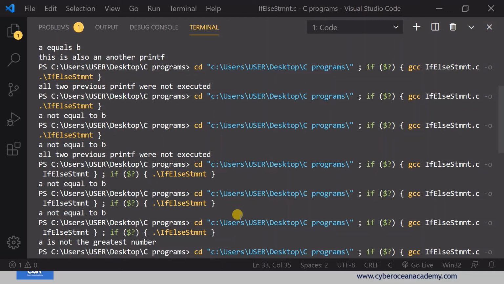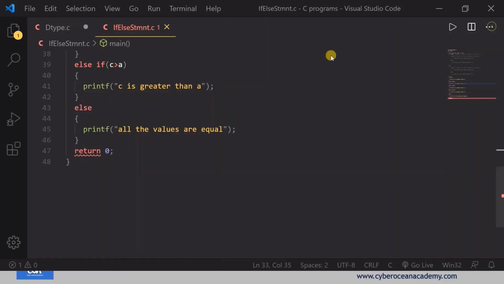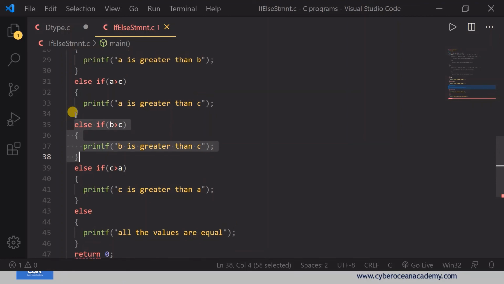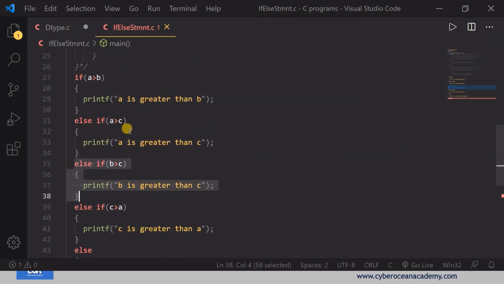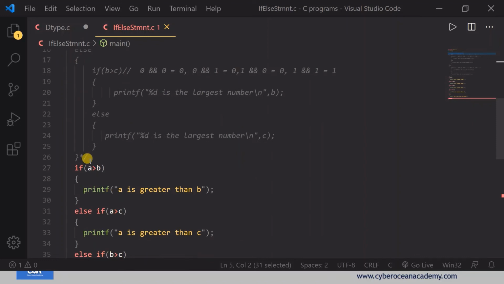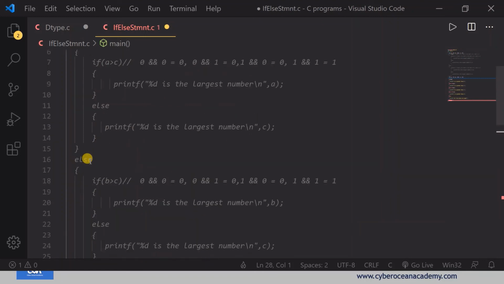So here you can see that B is greater than C. Which statement is executed? That is this else if. And all the other if statements and else if statements were not executed. Why? So let's check our question. We have these values. You can write anywhere. So I'm just copying this here, so you can see it properly.